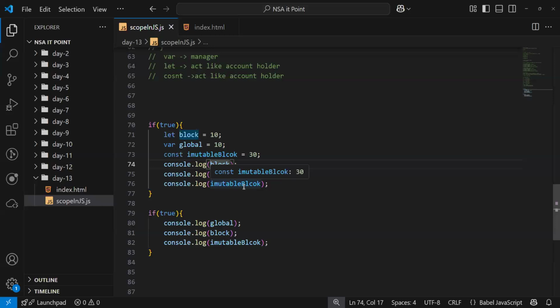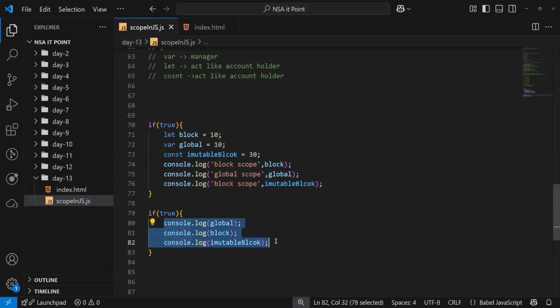Okay, it's a block scope. It's a block scope. It's a global scope. And it's also a block scope. Same. Let me just copy and paste.